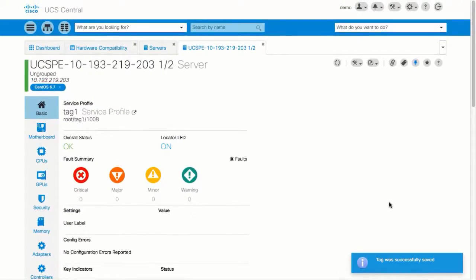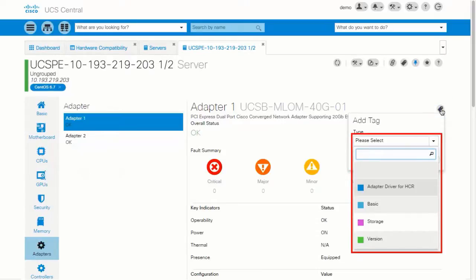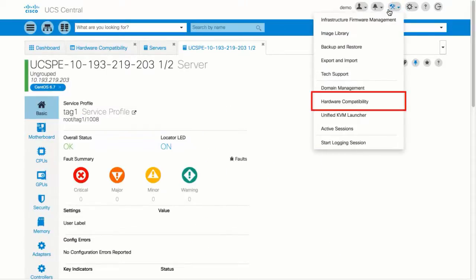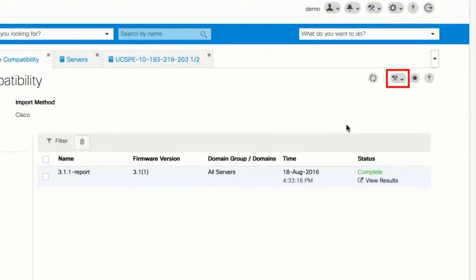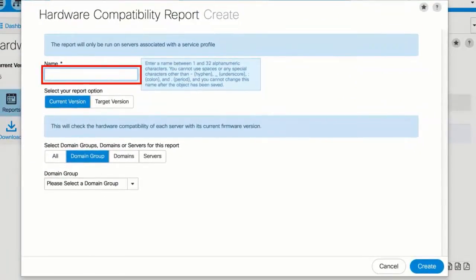Repeat these steps for each adapter and adapter driver. Note that you can add multiple adapter tags to an adapter if needed. To run a report, return to the Hardware Compatibility page. Click the Tools icon on the Hardware Compatibility page and choose Create Hardware Compatibility Report. Enter a name in the name field of the Hardware Compatibility Report dialog box.